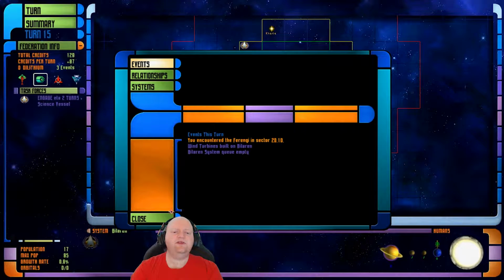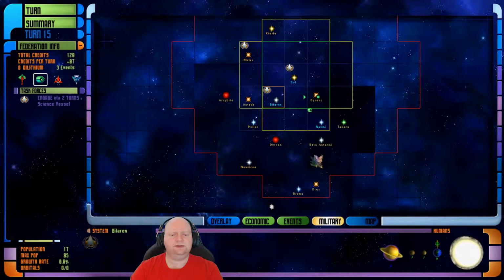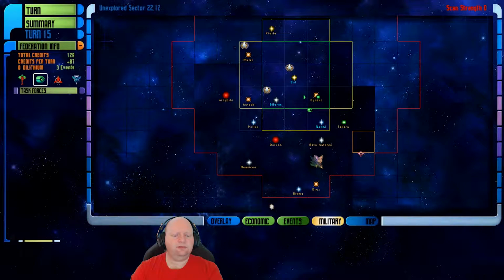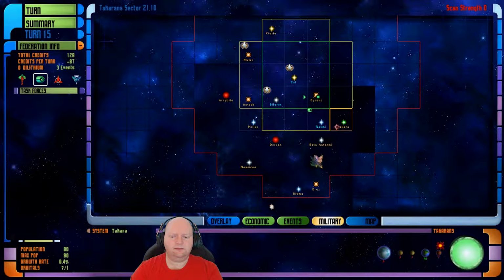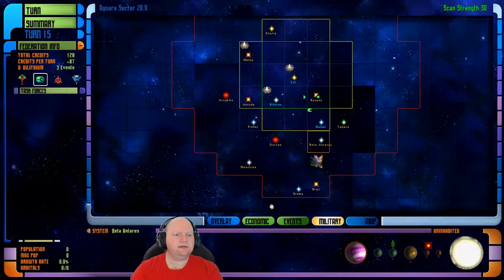Well, I hope so too. We've encountered the Ferengi in Sector 2010. Really? 2010? Is that the name now? Where's my sector numbers? Yeah, they are up here. Sector numbers. I only said that because the system had alphabet. It was like a J5 or something like that. Probably because it's too big for the alphabet now, maybe.